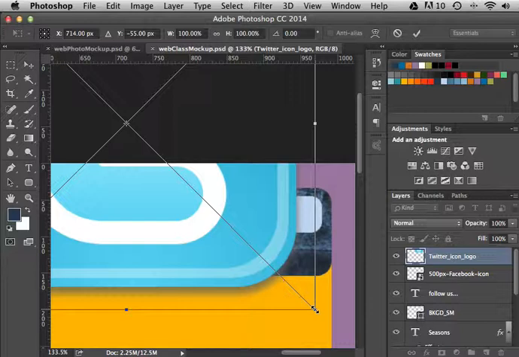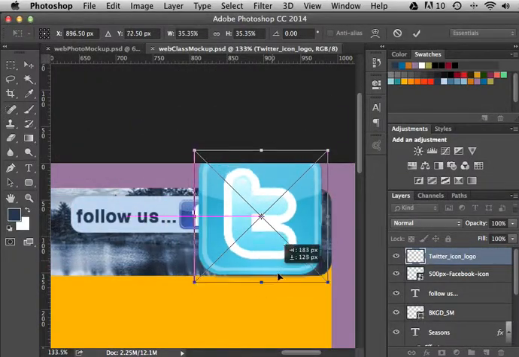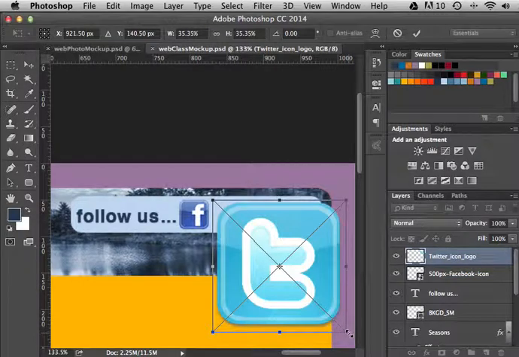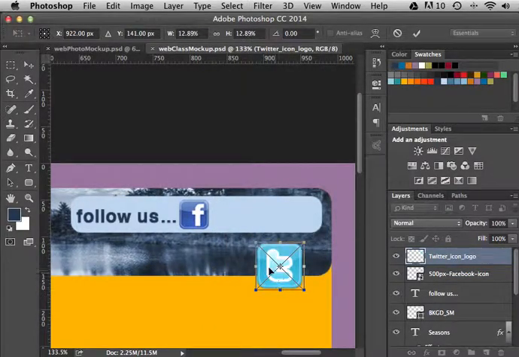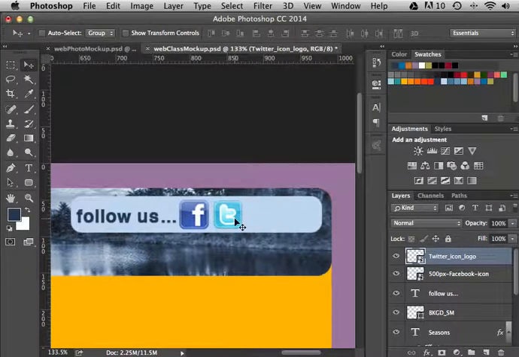Hold Alt and Shift so that I can bring this down to size. I'm going to hold Alt and Shift again. Bring this to size. And now at this point, I'm just going to hold Shift so that I can make it meet the bottom of this Facebook logo. Hit return.